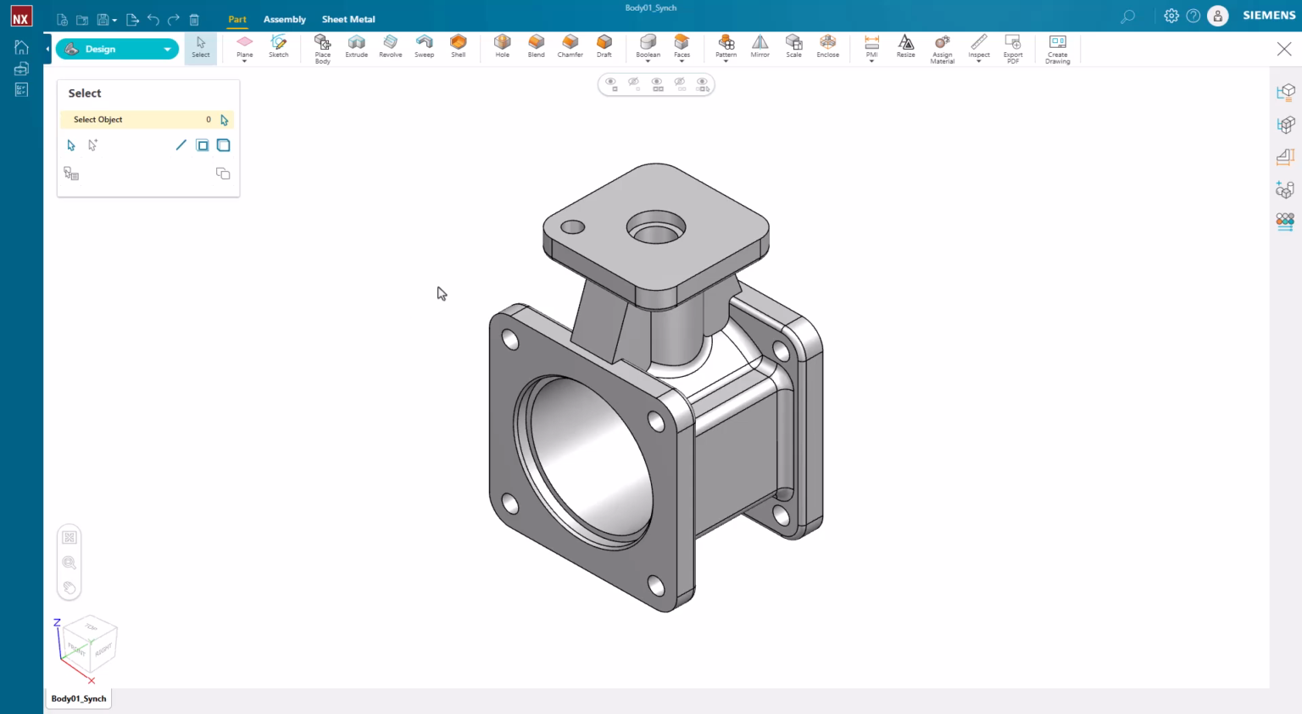When selecting a feature like a hole, we can see two arrows and a square between them. Selecting any of the arrows allows us to move in that directional axis. Selecting the square allows us to move anywhere on that plane.